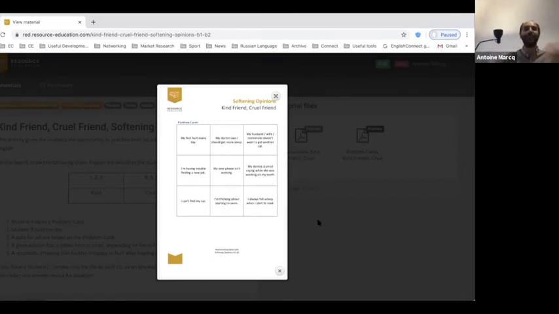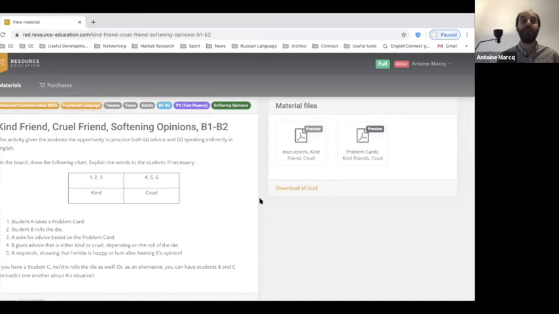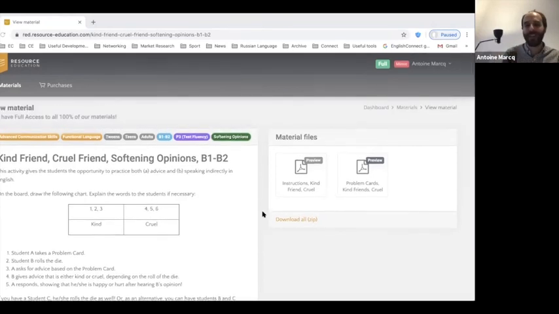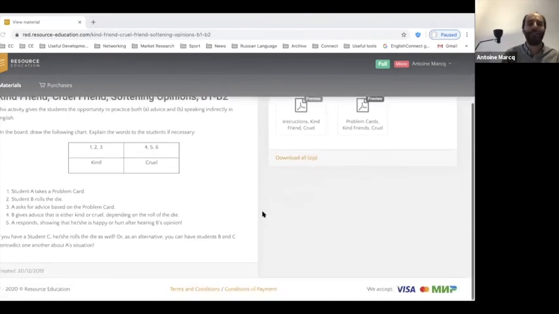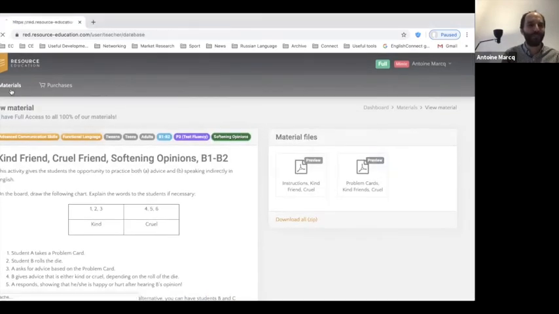So the friend is going to react kindly or cruelly. It's great fun, and it's a good opportunity for students to really play on different levels of formality and familiarity. Students need this. Depending on the student, some students are very sensitive to other people and are able to do this more naturally. If you have students like mine that are not, I highly recommend this, softening opinions.